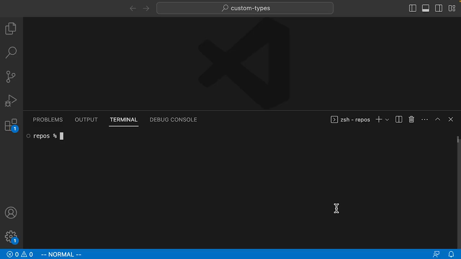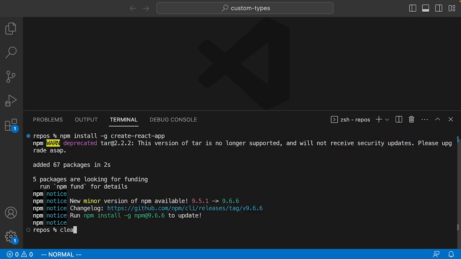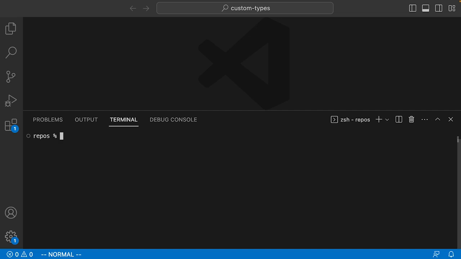And the way that we do that is by saying npm install -g create-react-app. All right, so if you run this command here, what it'll do is it'll install that command line tool for you, and you'll be able to use it, as you can see, to create new React apps.